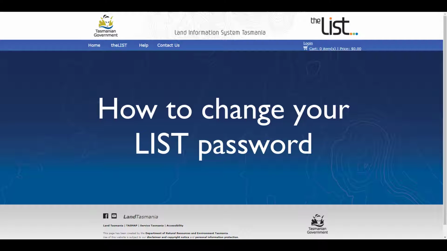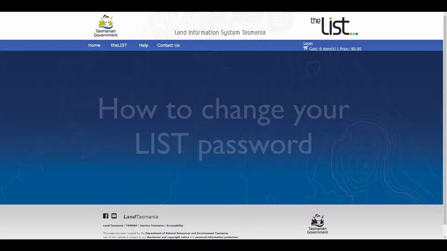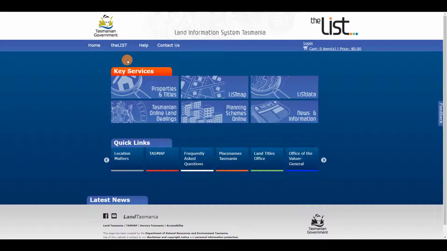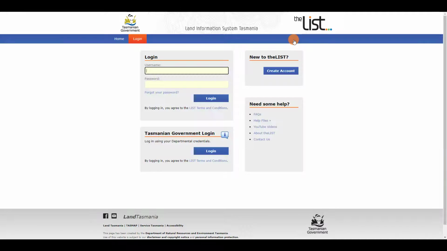This video shows you how to change your LIST password. To begin, go to the LIST homepage, www.thelist.tas.gov.au. Click on the Login button in the top right of the screen.